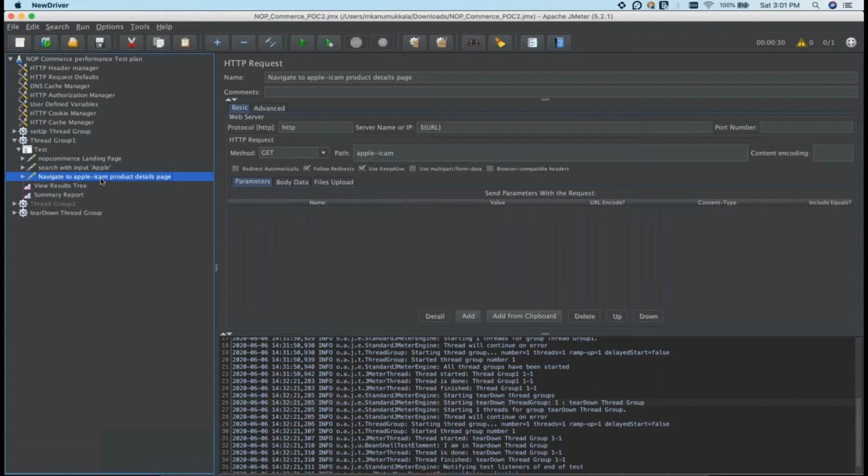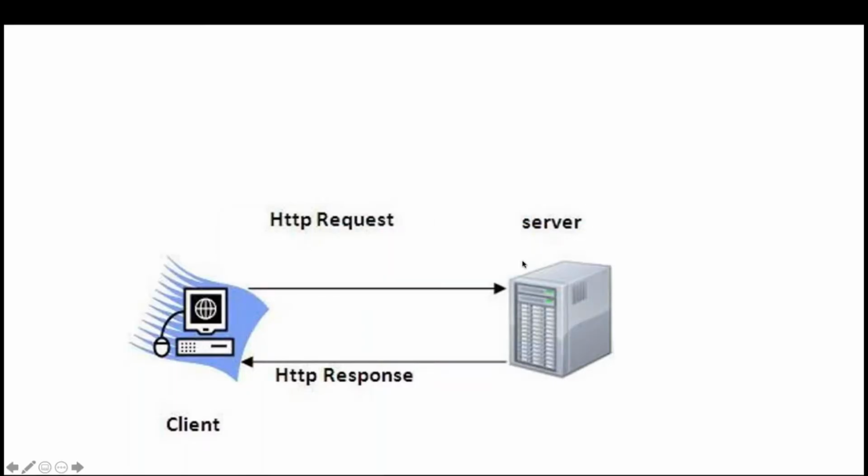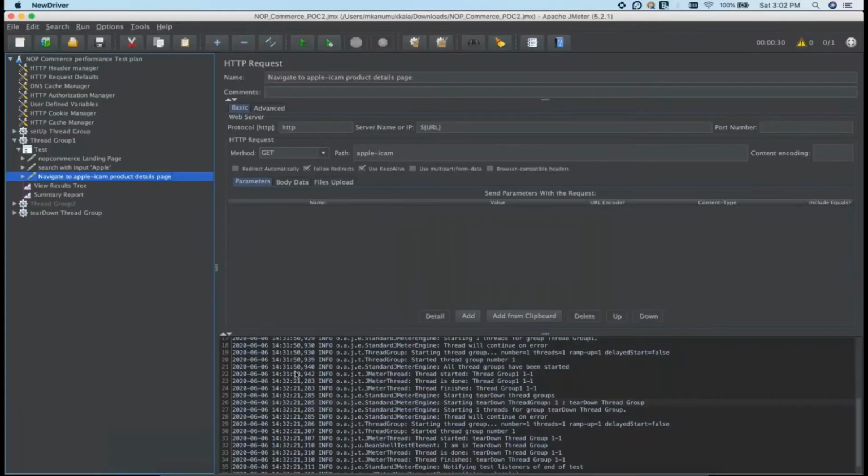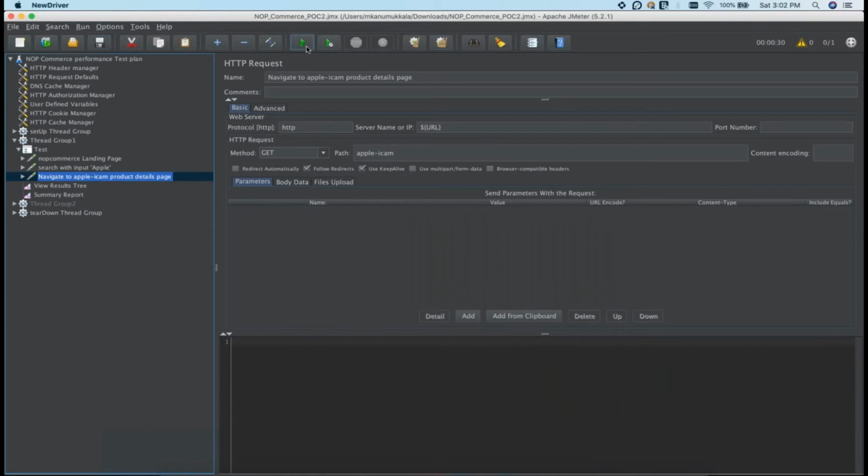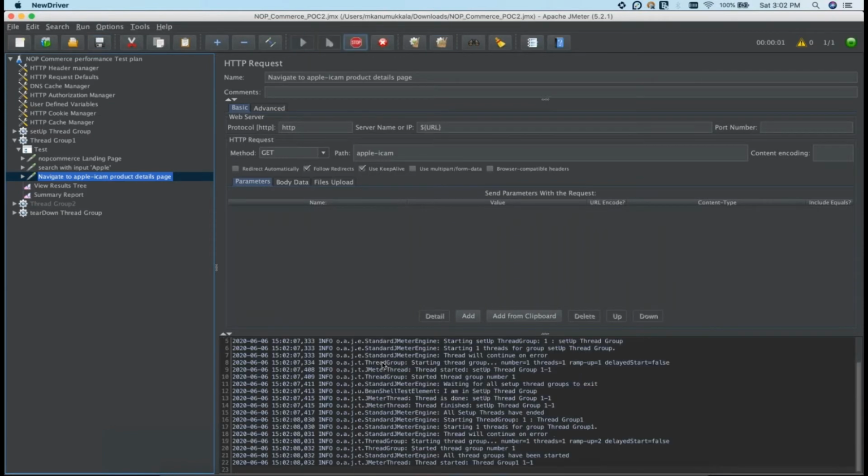Once this request is processed, we will get the response. The request will be sent, and the response will come back to the client from the server. In the response, we may have to extract something to do our testing. Why should we do that? We'll try to understand. So let me run this. Once I run this, I'll show something simple from the response.